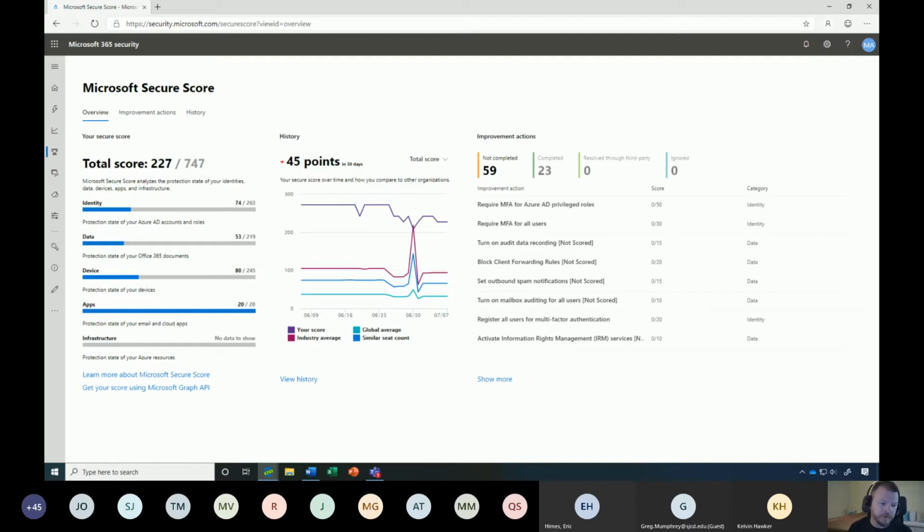The score factors in nearly 100 recommendations across all of Microsoft 365 and Azure. And in this case, my organization has scored pretty well in the area of apps, as you can see, right? Unfortunately, we haven't done quite as well in infrastructure. So I've got a little bit of work to do there.